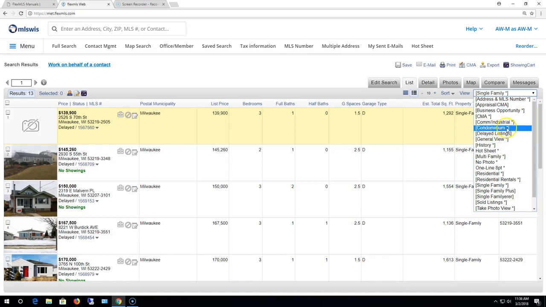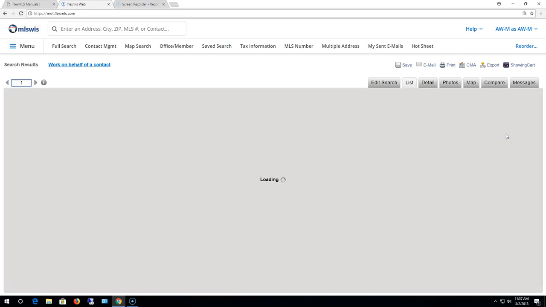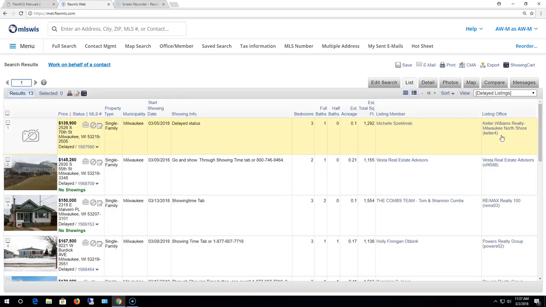Now if you see any views that have the asterisk after it, that's a system created view. You cannot delete those. Any views that don't have the asterisk after them are views that you created, and you can delete those. So I'm going to click on delayed listings. This is the delayed listings view that I created. Here we still have the thumbnail.